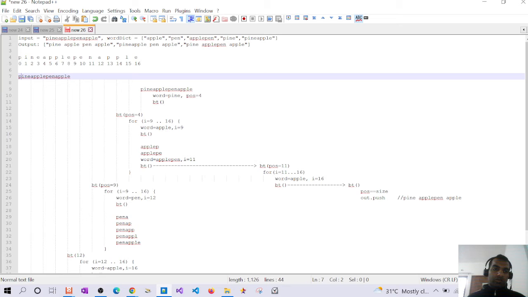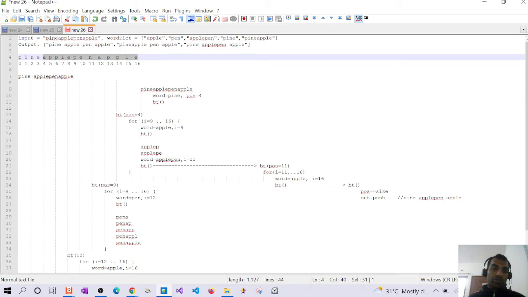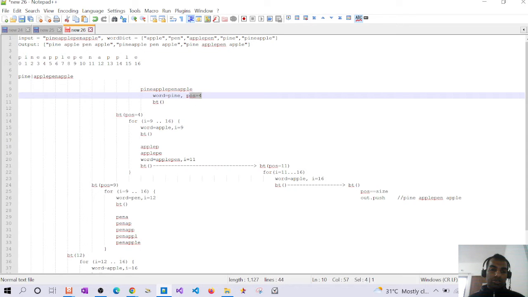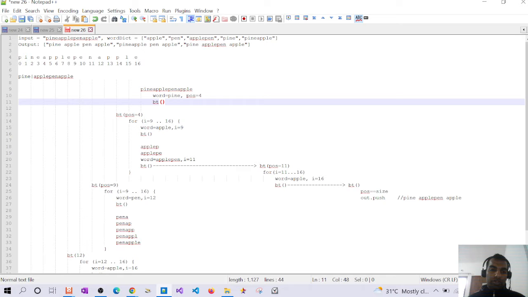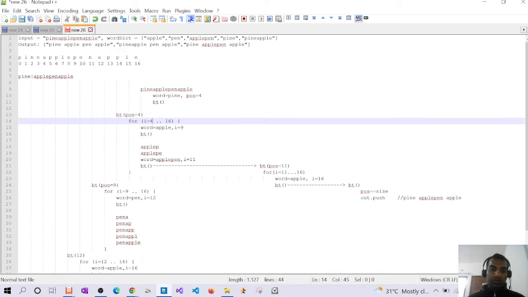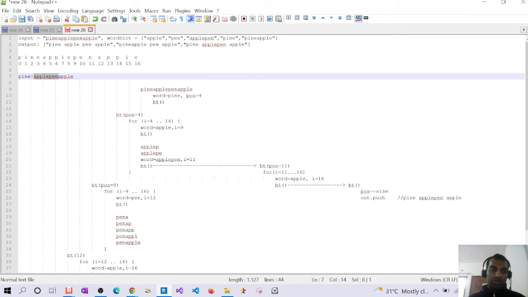So how will we go? First substring p doesn't exist, then pi doesn't exist, pin doesn't exist. Pine exists, yes. So pine exists, and the position will be 4, because we need to search from the next character. So we will create a word and take the position, and jump to another backtracking function with position equal to 4. In this backtracking function we will be traversing the entire string till 16, and we'll try to find the word again.